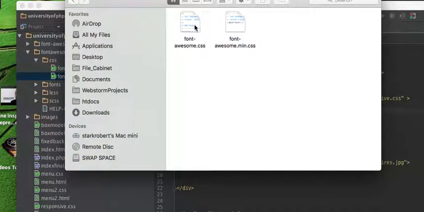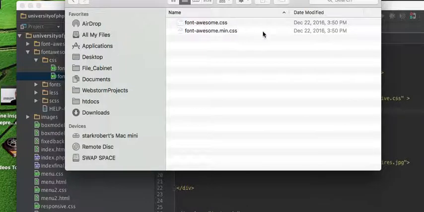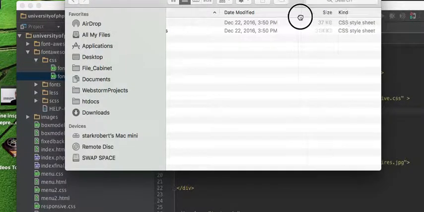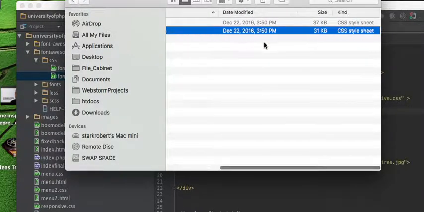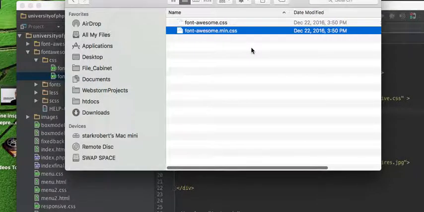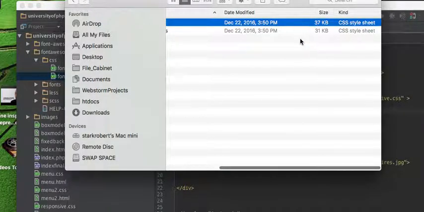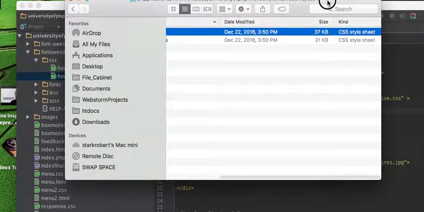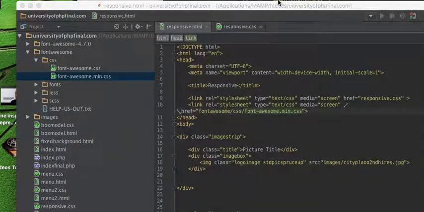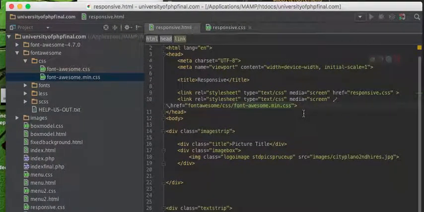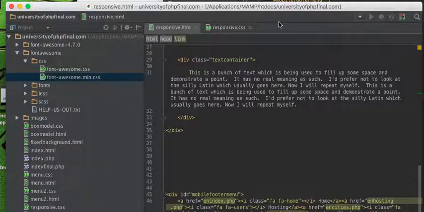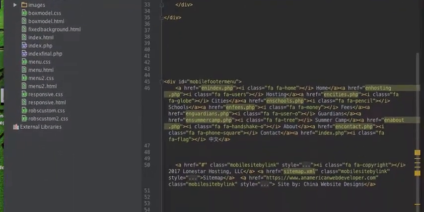So there's not a huge difference here. The minified version is 31 kilobytes, and the normal version is 37. It's not a really big deal, but with other things it is important to use minified versions. And later, when we go into jQuery and some of these other things, you'll find that that's important to do.